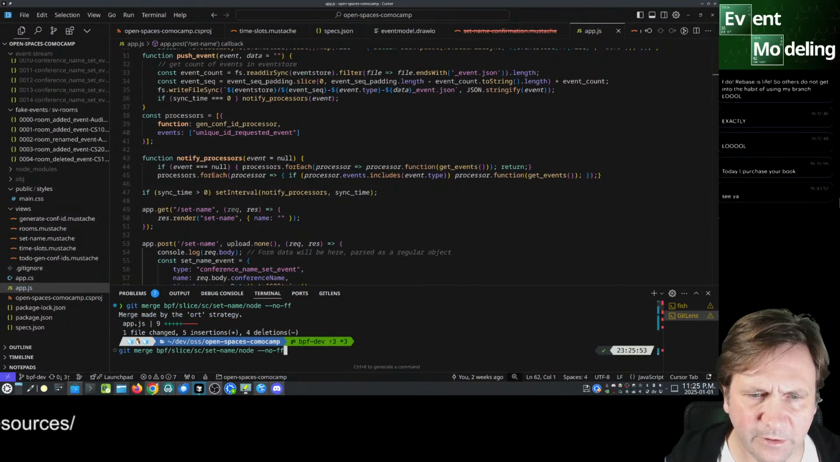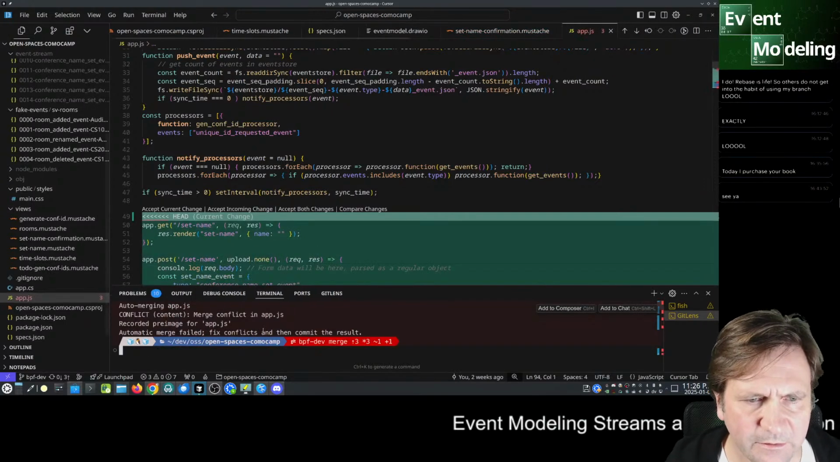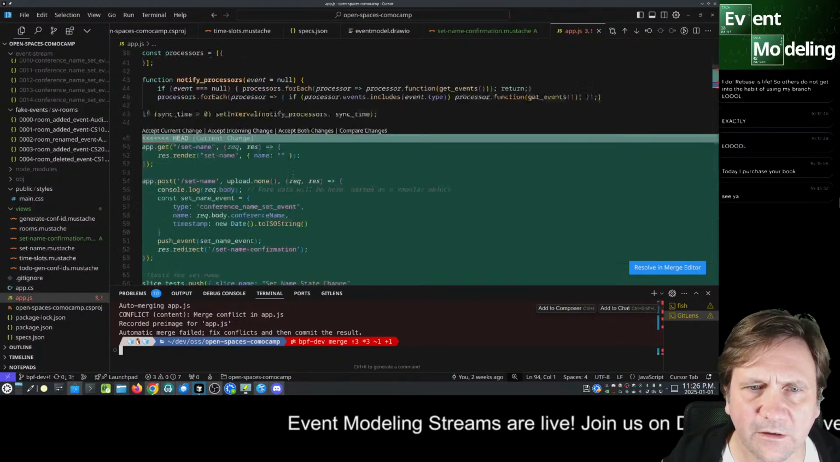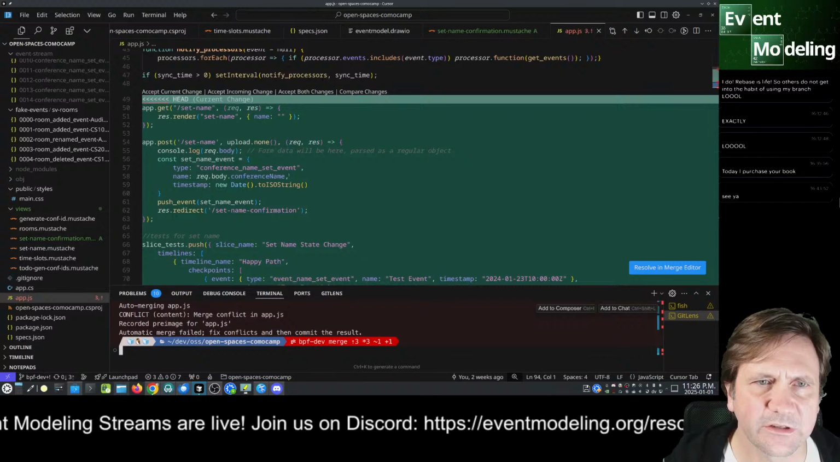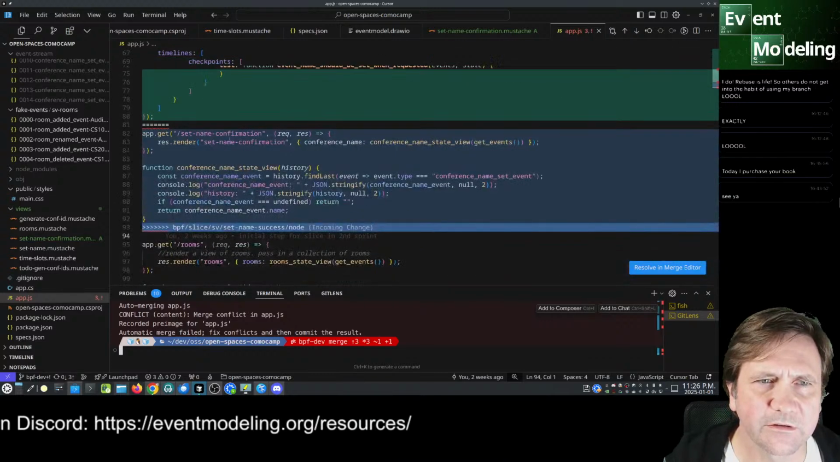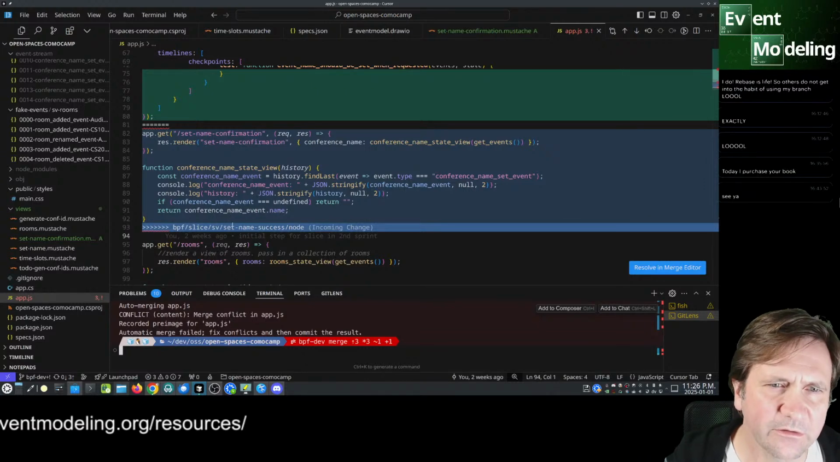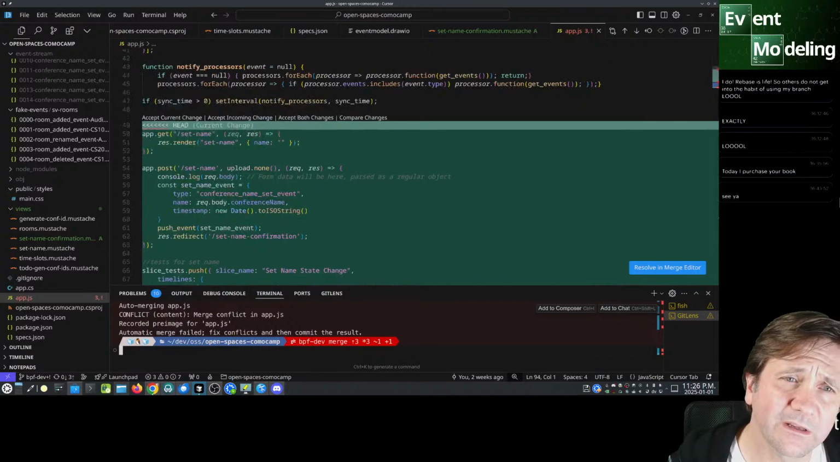And now we can do the other one, state view set name confirmation, set name success. Yeah, that's fine. What do we have here? Yeah, we have both of these changing the same thing. Set name, blah, blah, blah. So, and confirmation comes after. That's right. This comes before. So I'm not sure why it's not making change.